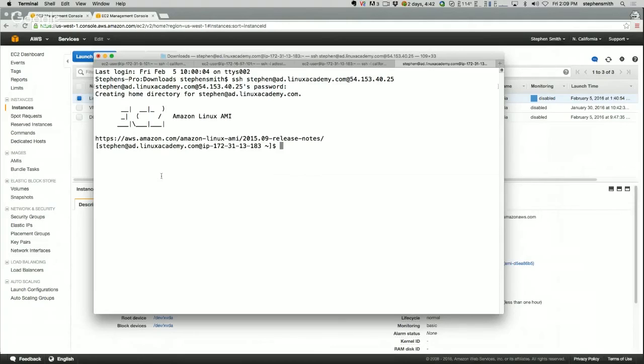And sure enough, I am now logged on to my Linux server using Stephen, which is that brand new Active Directory credential that we set up at the beginning of this particular video. So if I do a pwd, notice it also creates a home directory called Stephen at ad.linuxacademy.com as well.